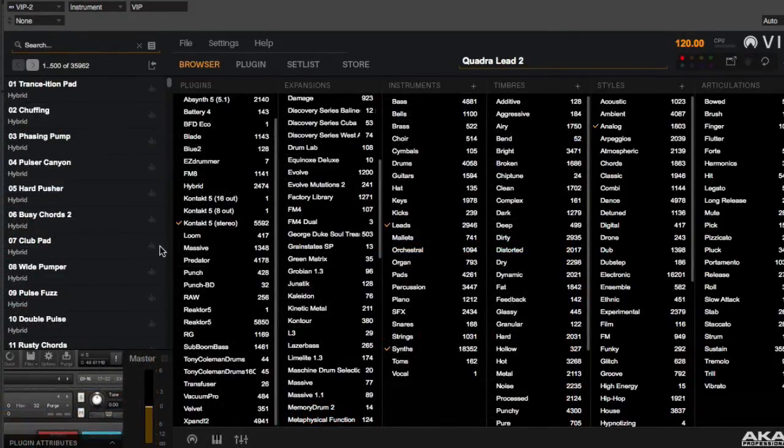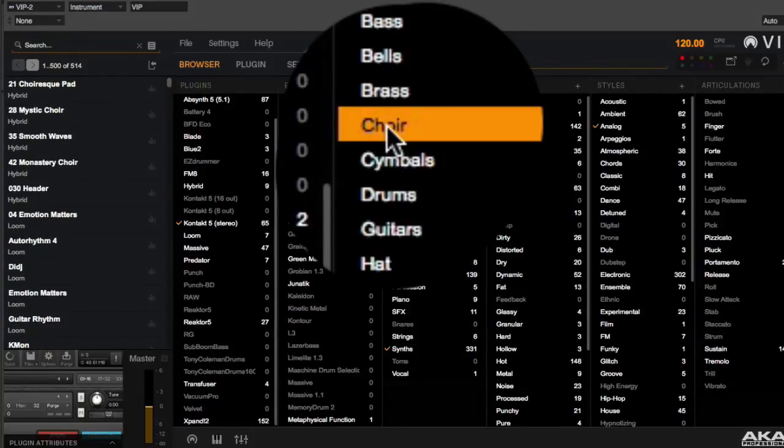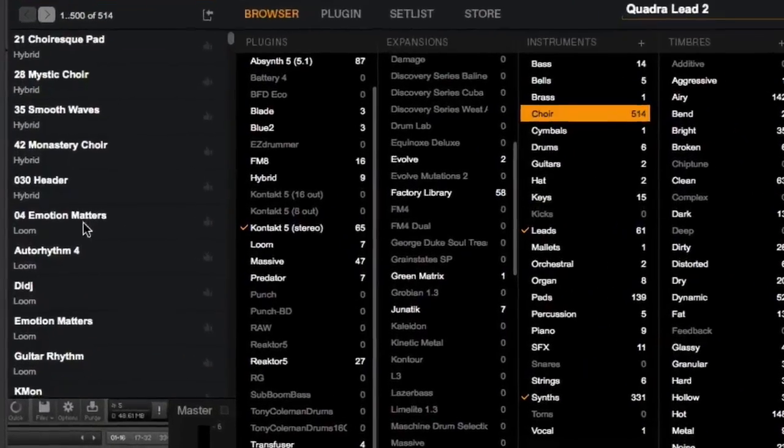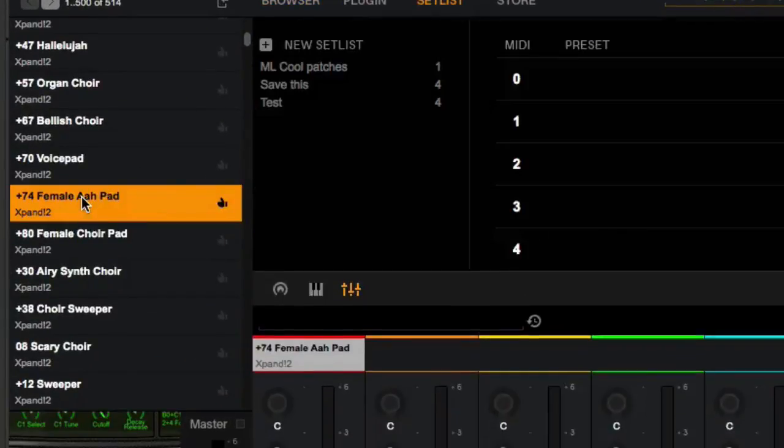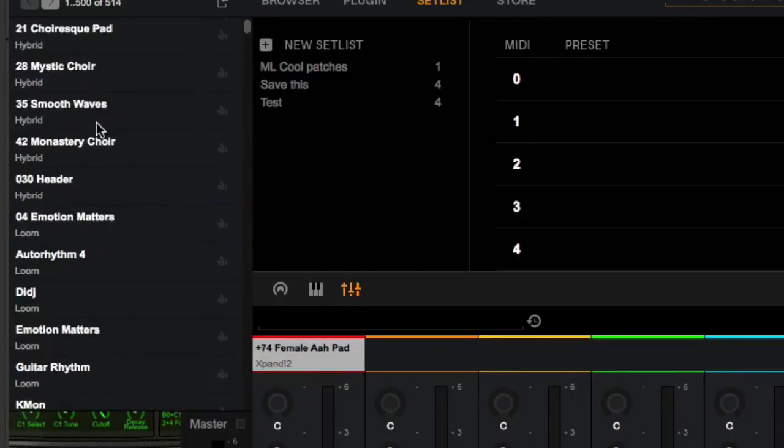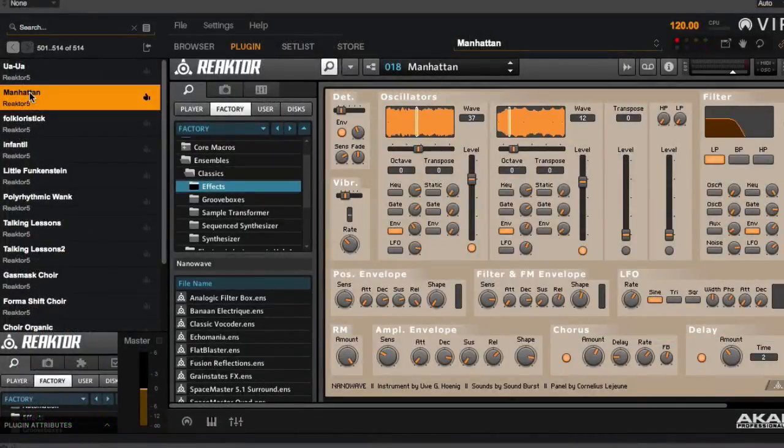And now there's another way that you can search, and that is by keywords. Let's say I wanted to go choir. I want to find all my choir patches. So I would click on that, and all of a sudden, here are choir patches from different synths. There's one from Reactor. Okay, so that's just part of it though.